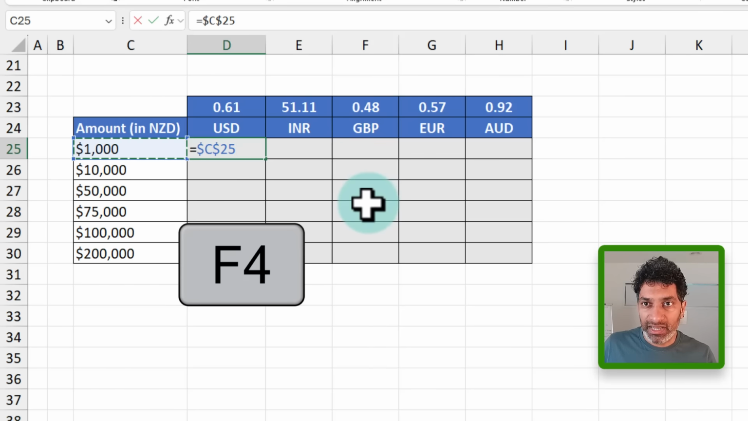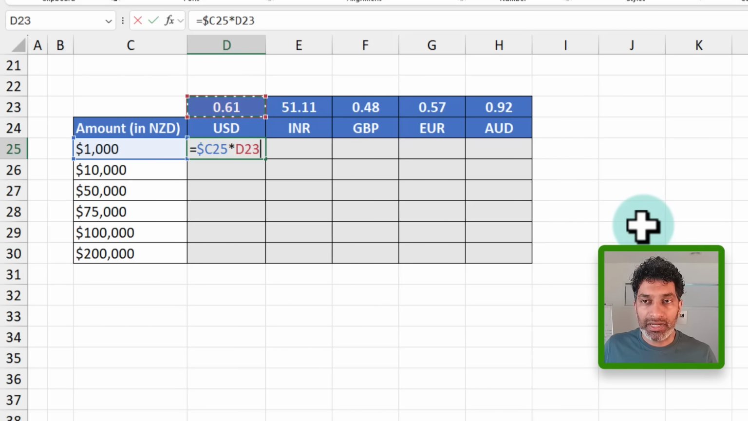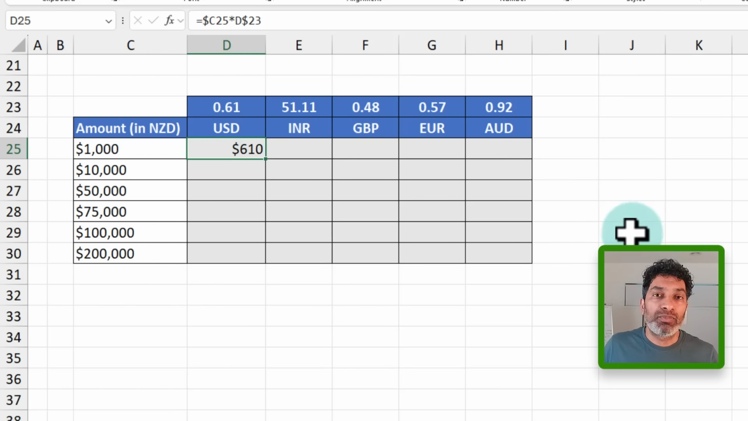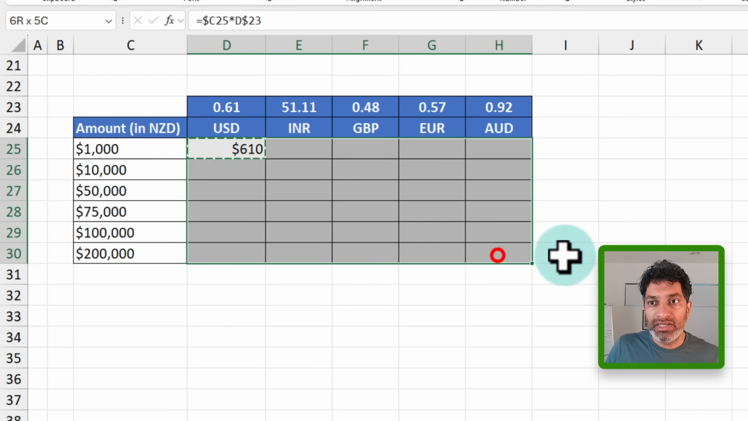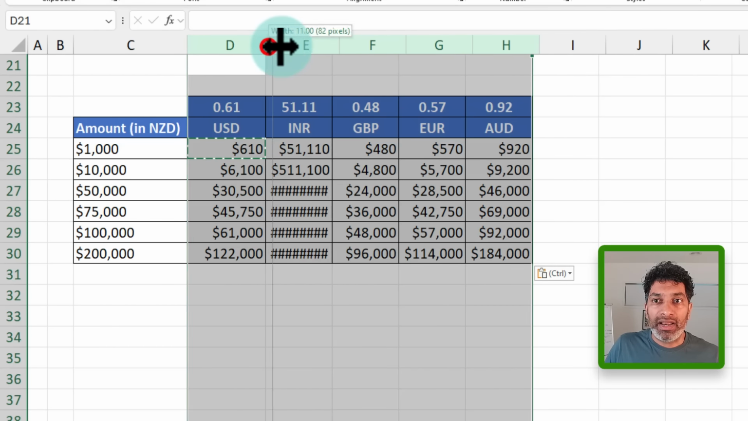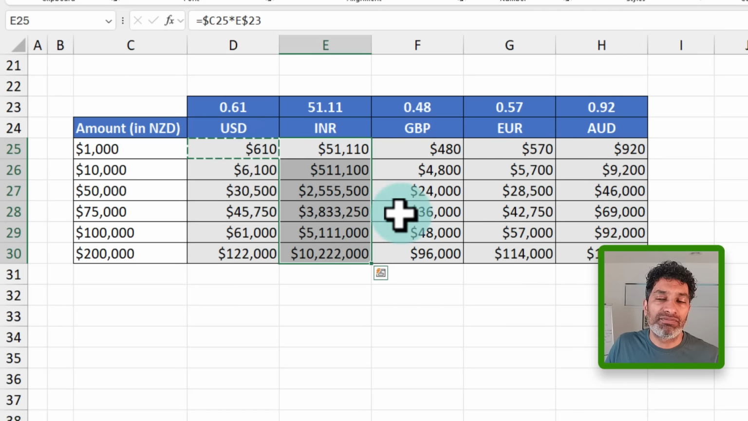So we're going to lock this by pressing F4 twice, well, actually thrice, so that it becomes $C25 times, and then select D23 and again press F4 once, twice, so that it becomes $23. At this point it will be 610. I can copy this, select this whole thing and paste, and we will get correct values for every currency wherever that multiplication is. Ignore the currency symbols for now because we'll have to individually set the formatting.